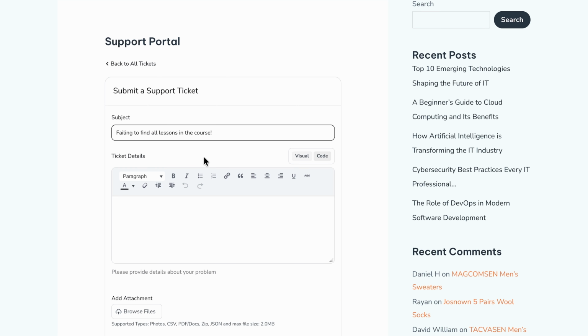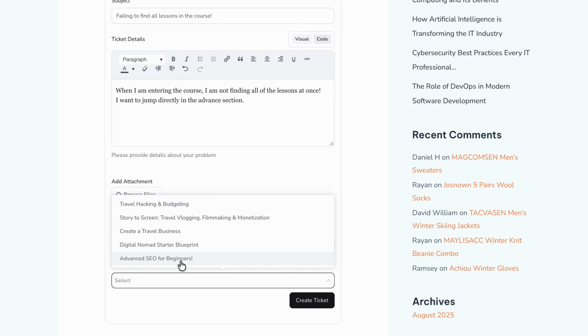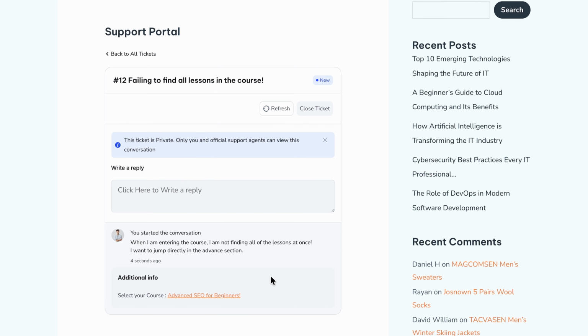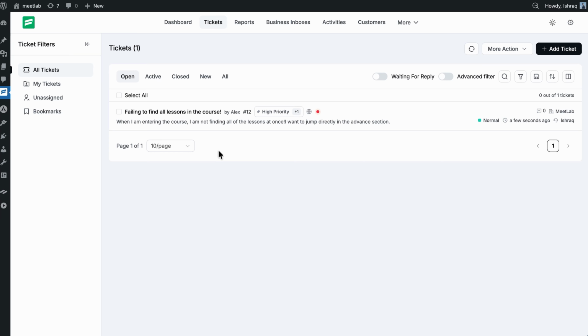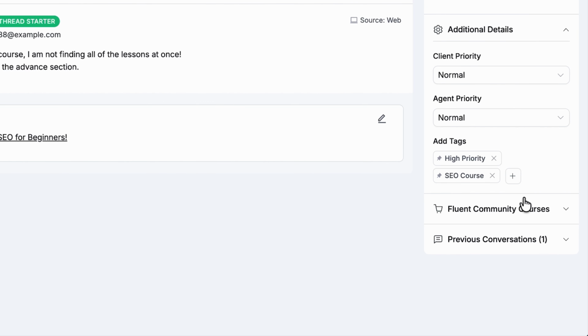All right. When a customer opens the portal and tries to submit a support ticket, they can easily pick the course their query is all about and create a ticket. On the support side, things just run smoothly and automatically. You can see the ticket is assigned to the right agent and tagged exactly as you set in the workflow. Look at the right sidebar.